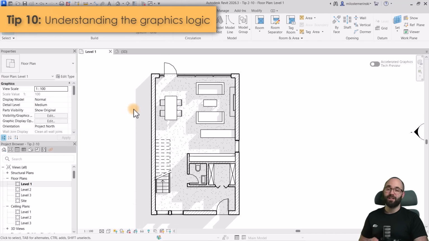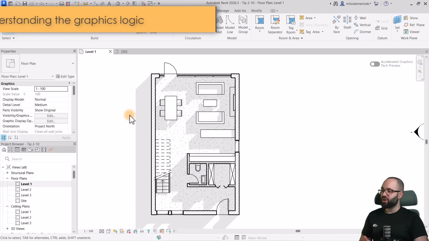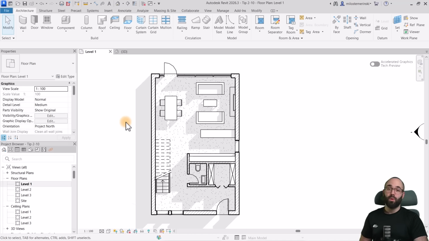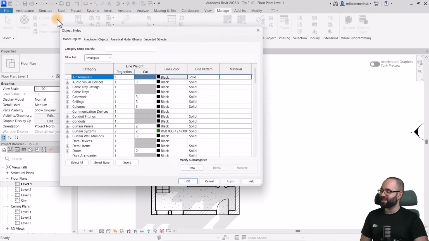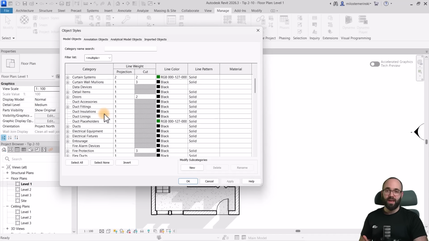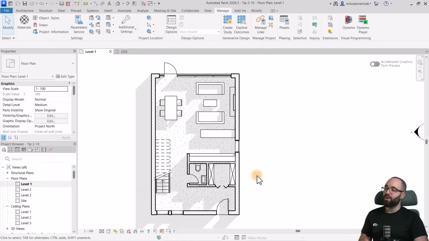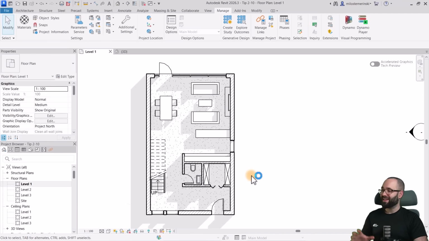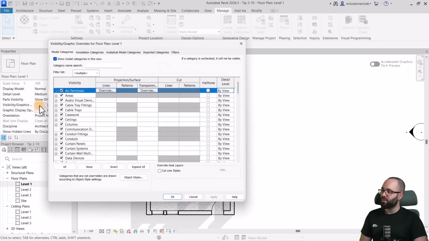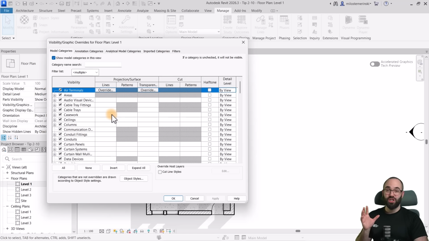Tip number 10 is understanding the graphics logic in Revit. So if you want to make a change to the graphics in Revit, and if you want that change to affect all of the views, then you want to go here to the Manage tab, find Object Styles, and here any change you make, it will apply to all views that you have in your project. Now, if you want to make a change that's only going to affect this particular view, for that you want to go here to the Properties, find the Visibility Graphics Overrides, and then you make those changes there.